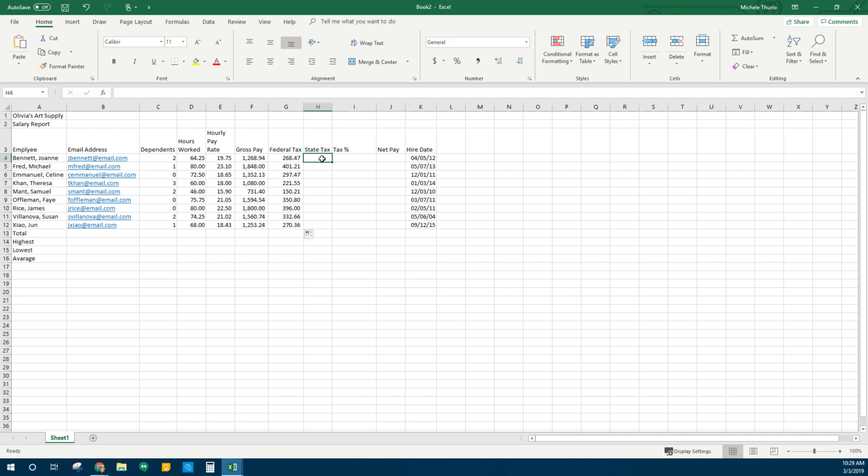The government just says we have to pay 4% of our gross pay in our state tax. So just equal gross pay times 0.04. Enter. Looks like we owed $50.76. Again, 2 decimal places, and then fill it down.